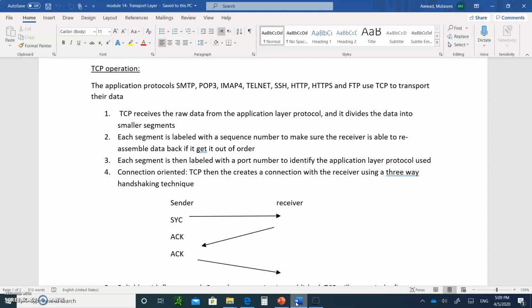Here's the first thing that happens when TCP gets the data from the application layer. When TCP receives the raw data, it's going to divide it into smaller pieces, what we call segments. And each segment, that's number 2, is labeled with a sequence number. You know, this is number 1, 2, 3, 4, 5, 6, 7, 8, 9, 10, right? So you number them with the sequence numbers.